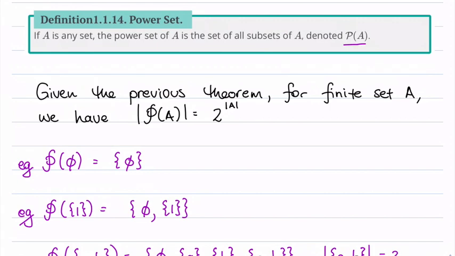So that's it as far as describing sets goes. The next section we'll talk a little bit more about how to work with sets.